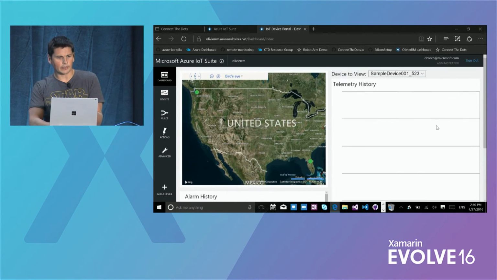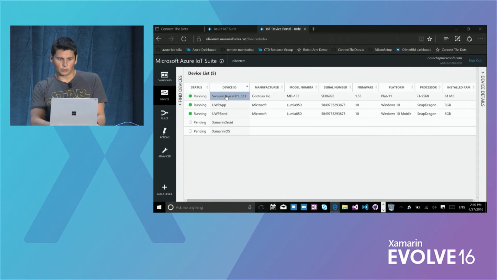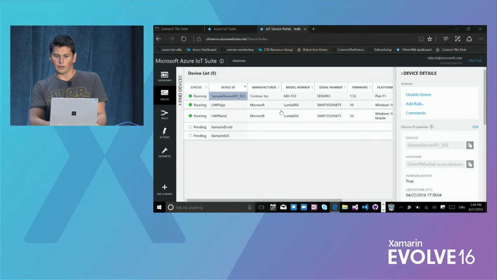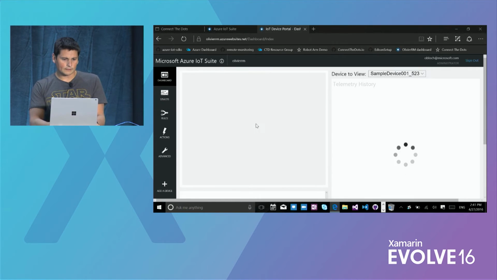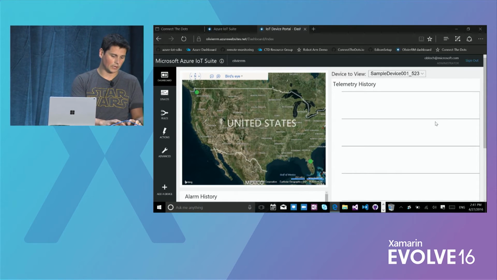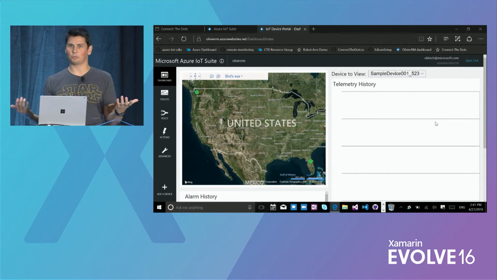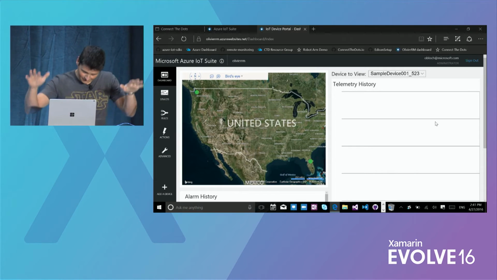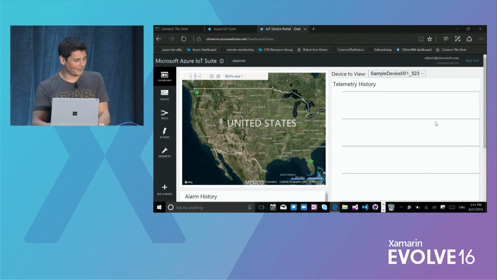So you don't see any data coming up here. The reason why is because the sample device that I have here is shut down because I don't want it to spend money. But let's actually start an actual device. I have a UWP app. I didn't have time this morning to port to Xamarin. My bad. But you should be pretty familiar with the way things are going.